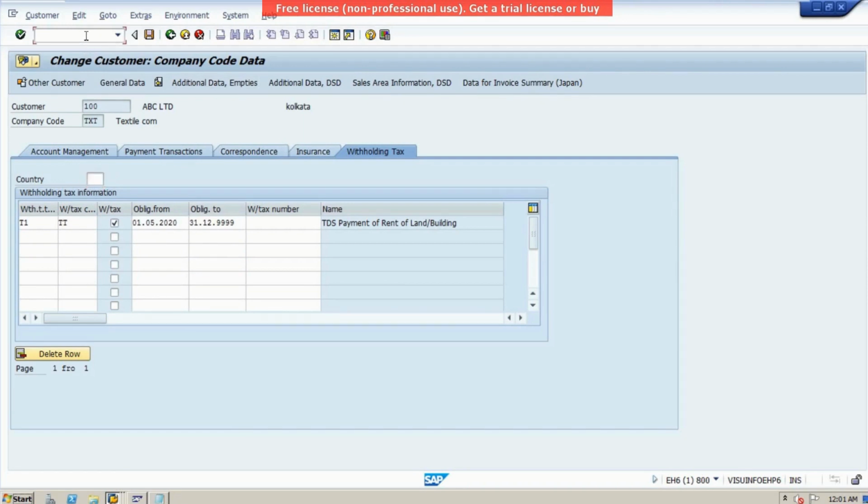So now I'll have to do the posting. First of all, I'll make a customer invoice posting. FD70 is the T-code. In the customer invoice, we expect the TDS to be deducted while doing the customer payment. That's how we configured it, and that's what our requirement was.